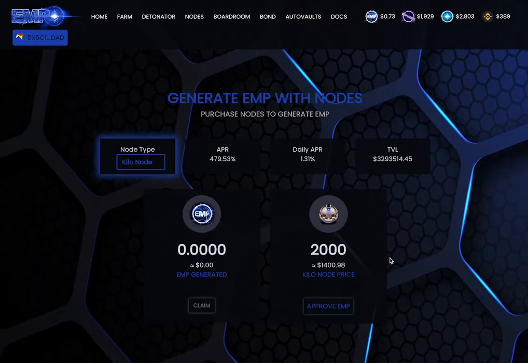Not in US dollars, so you want to think in EMP there. And so if you want to purchase this node, you need to approve this functionality once. Once you do that, you can buy as many nodes as you want. And then you just go through a regular transaction of depositing out of your MetaMask wallet the amount of EMP that you need to purchase the node you want.